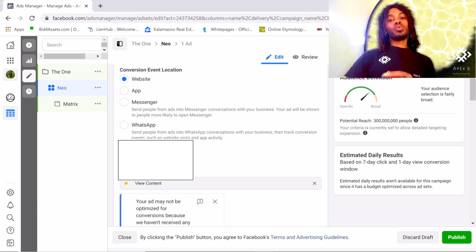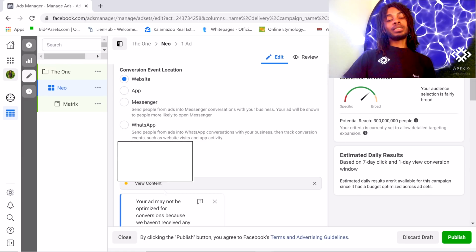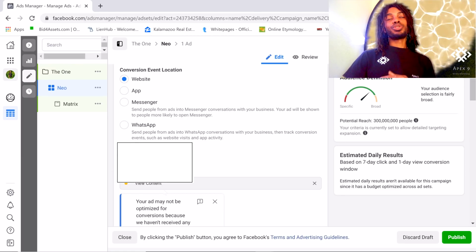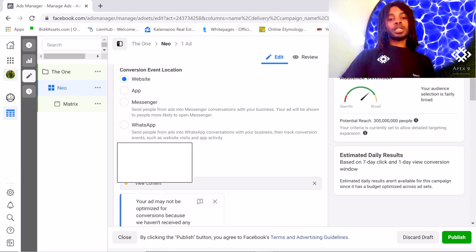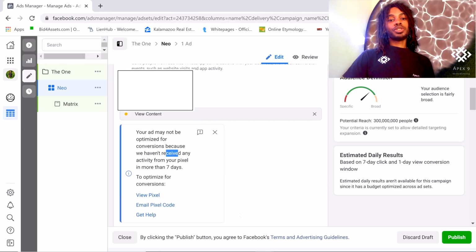But first, before anything, you want to choose what your pixel is going to be tracking. For me, I chose view content. If you're trying to test it to make sure the pixel is working, that's a very easy way to do that. So choose the view content version. There's so many different ones that you can choose from.